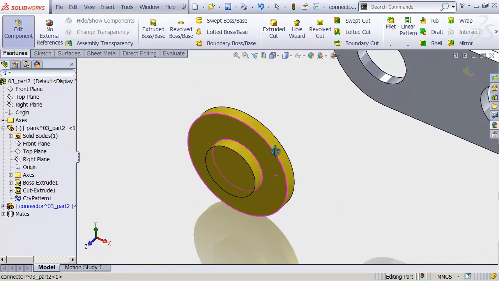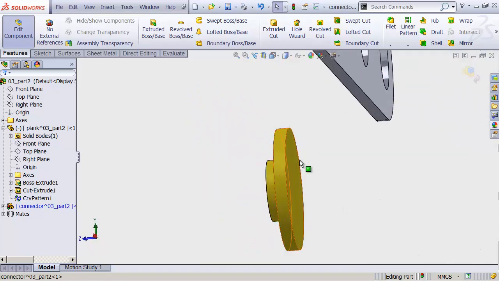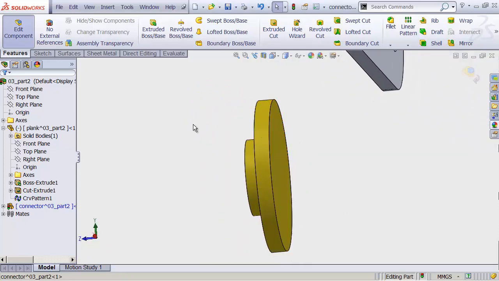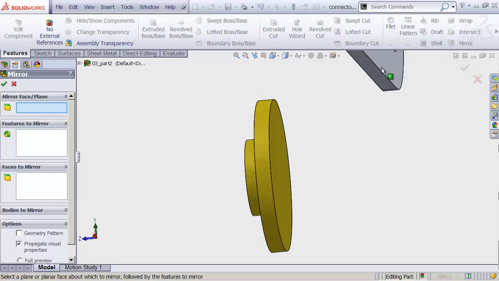And I'd like to have one on the opposite side as well. And that's really straightforward to do. Let's head up to our Features tab and over to the Mirror command, if you can see it. If you can't see it, over here on the right, there's a little couple of arrows. You might have to click those to get to the extended tools that aren't fitting on your screen. Let's click on Mirror here.